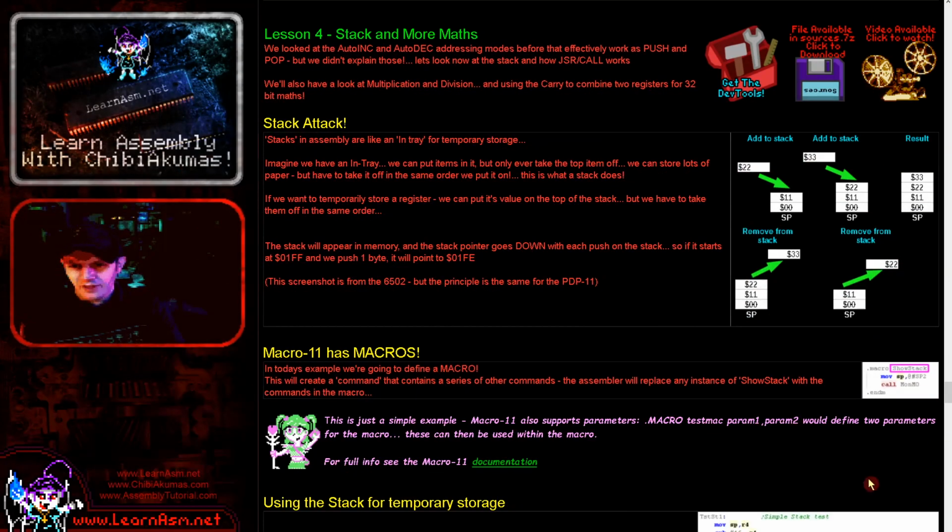So we've had a look there at the stack and a variety of other mathematical commands that are quite powerful in the PDP11. We're getting pretty close to the end of the PDP11 programming tutorials, so hopefully we're starting to get a bit more confident with it.